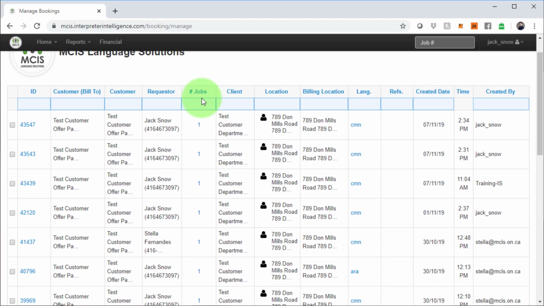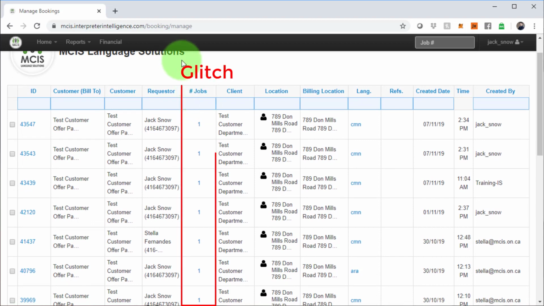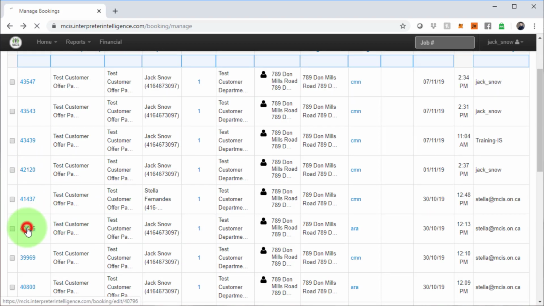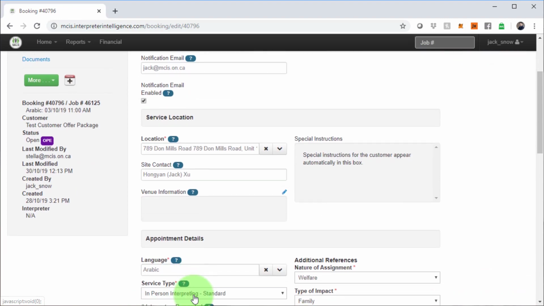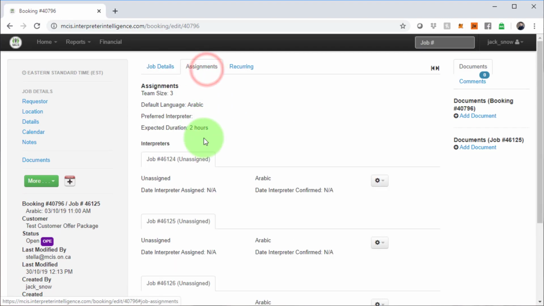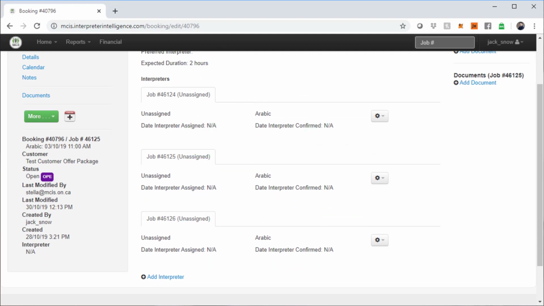Kindly note there is currently a glitch in the system. All bookings under the Manage Bookings view will display 1 under the number of jobs, even though multiple interpreters and multiple jobs may exist for that booking. If you click Open Existing Booking, the same glitch will be shown under Number of Requested Interpreters, displaying only 1. However, under the Assignments tab, you will see the correct team size as well as the corresponding job numbers.